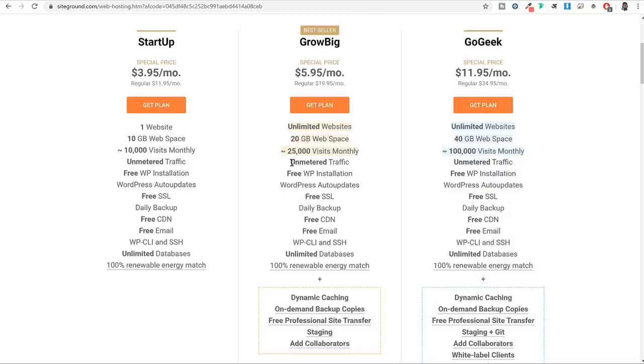Then after that, we also get unmetered traffic, or unlimited bandwidth. So there is no upper limit on bandwidth. You can have unlimited downloads and unlimited uploads on your website. We also get free WordPress installation, free WordPress auto updates, and a free SSL certificate.